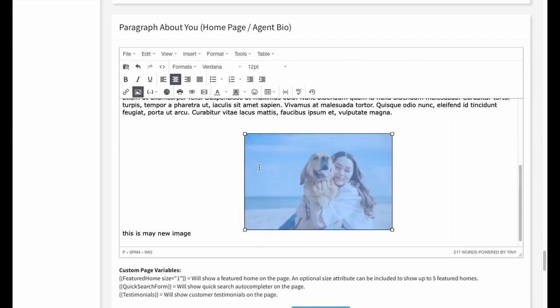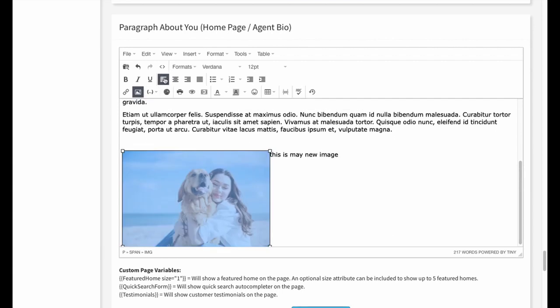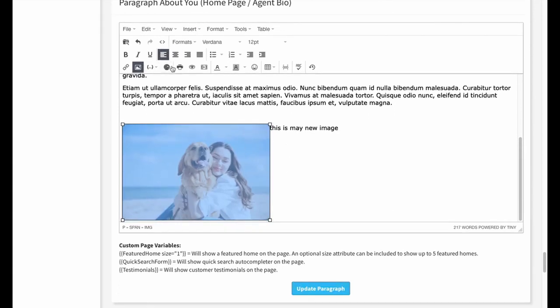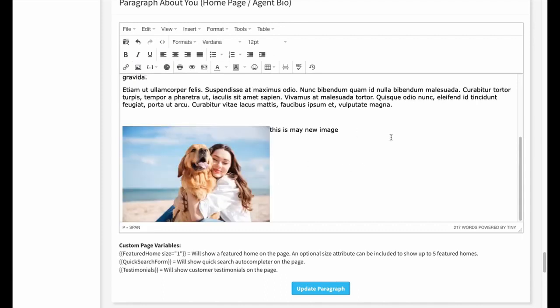And then, just like an image entered any other way, I do have the ability to do things like floating it to one side or the other. So you can see I clicked that left align button, and it moved the text up to the right of it. That is called basically floating the image. Sometimes you might have to click this left align button twice. Once would move it over to the left, and a second time would float it left so that it can put the text beside it.